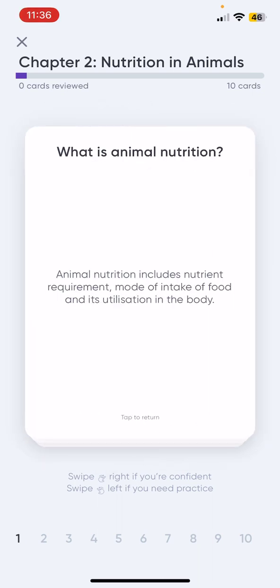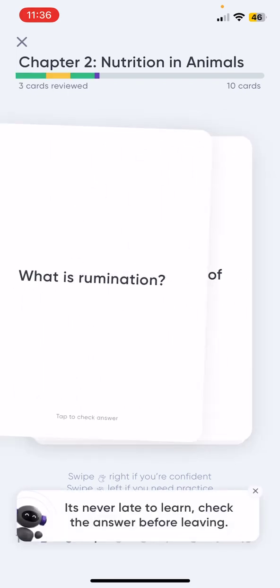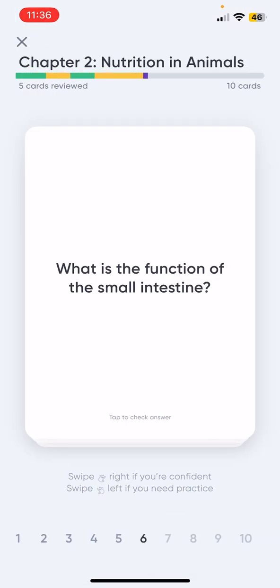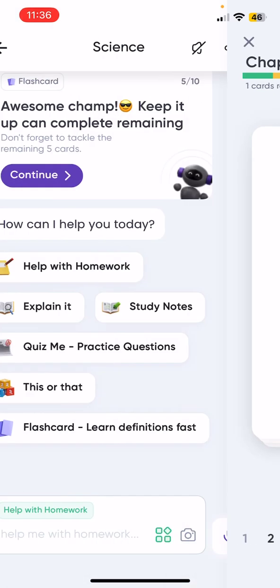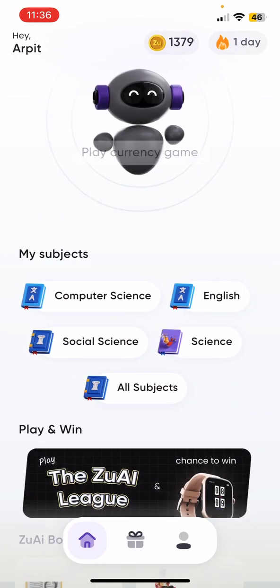Animal nutrition is this. If I know it, I can swipe it right. If I don't know it, I can swipe it left, and accordingly my stats get saved. And I can come back anytime to continue with the same flashcards. So yeah, that's about it for the flashcards. And then this or that is study notes. Now I can go back and tell you about the other things which are there in the app.